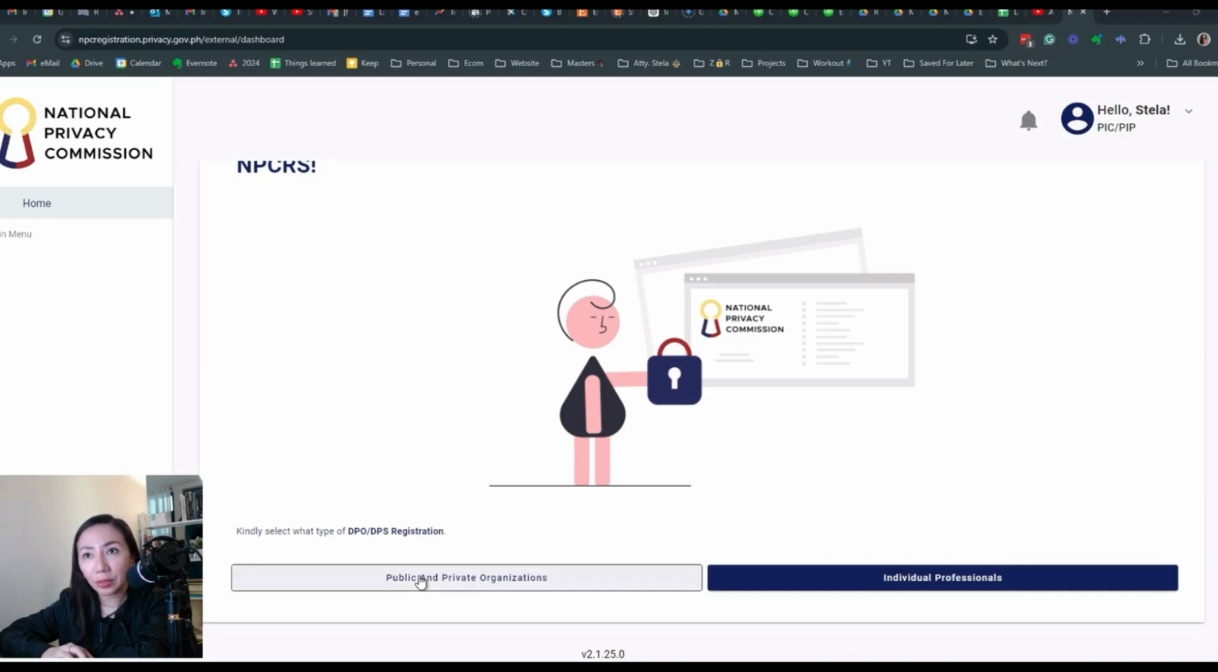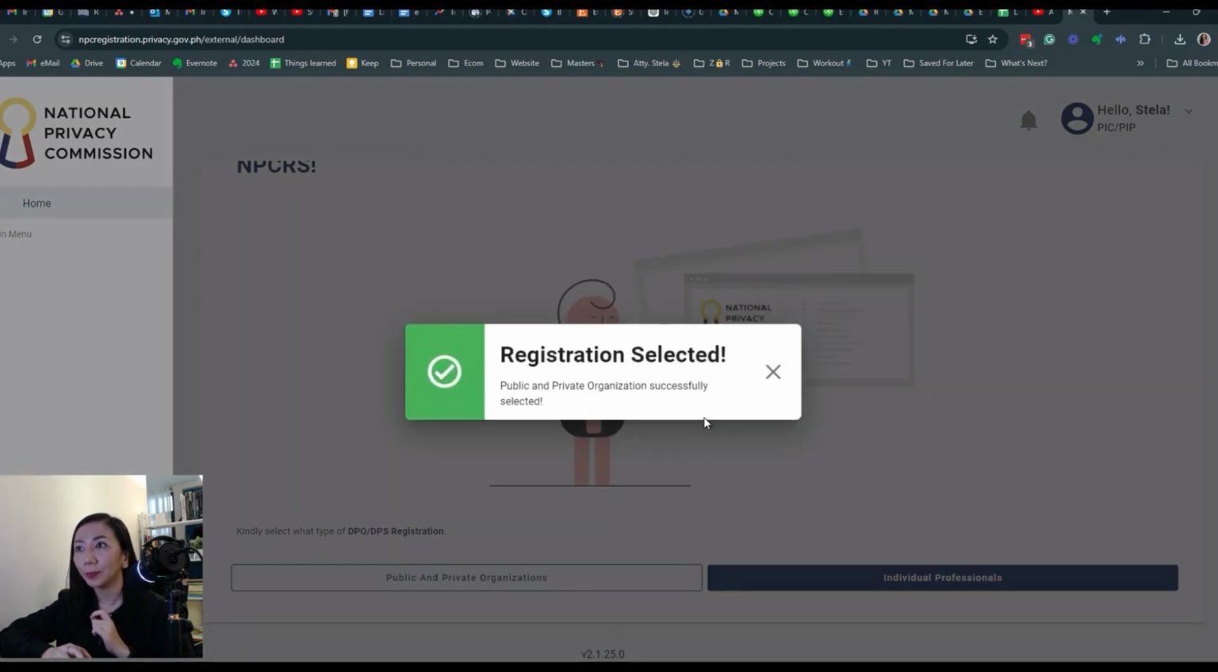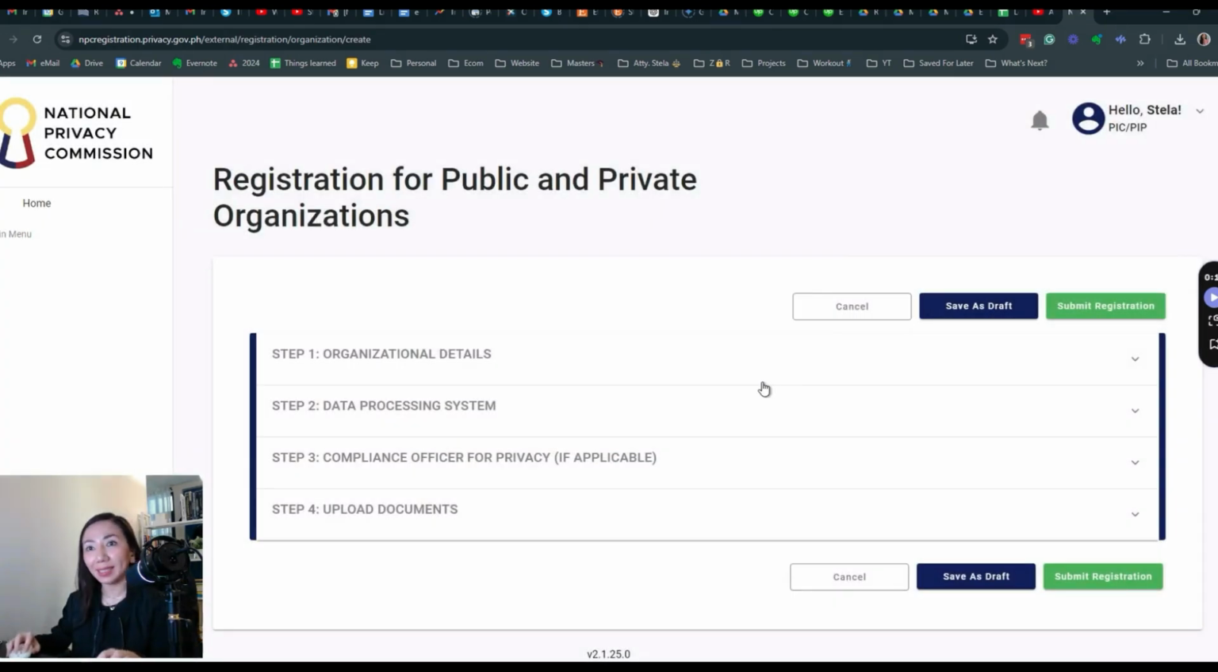In this example, since I am a data privacy officer of a certain private corporation, I'm going to click this one, public and private organizations. Let's click that. This will select public and private organizations as your type of registration. Let's click yes, continue. Registration selected. There. X for now. And let's begin our registration.